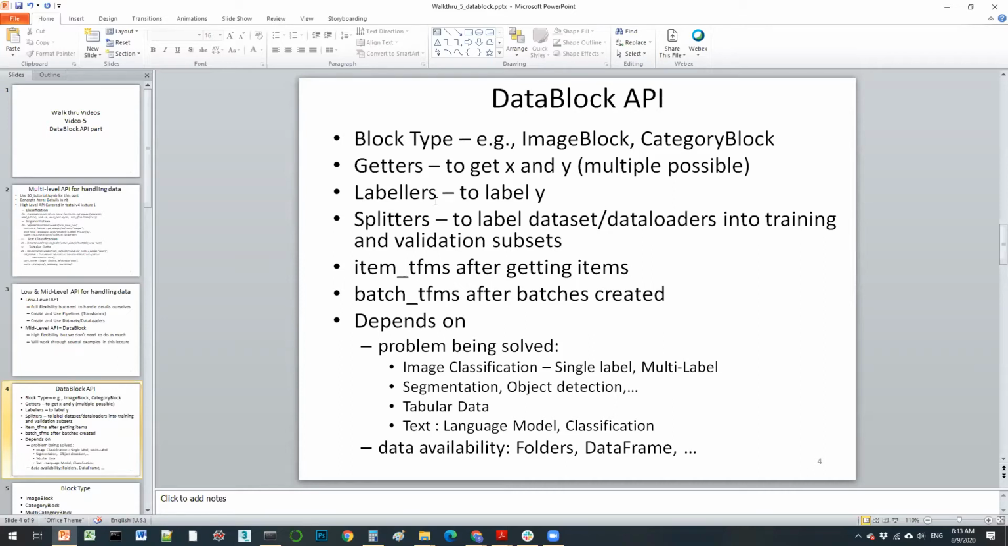So for the data block API, the block type depends on the problem that's being solved. As I mentioned, whether you're doing image classification, segmentation, handling tabular data, handling text data and building a language model, or handling text data and building a classification model, and so on and so forth. And also, where does your data come from? Does it come from folders? Does it come from a data frame? And similar options we'll see in more detail.